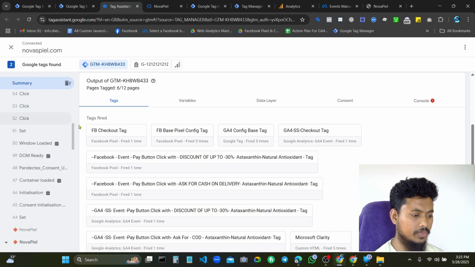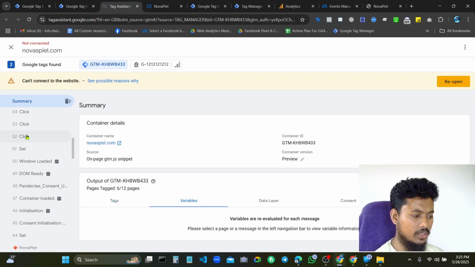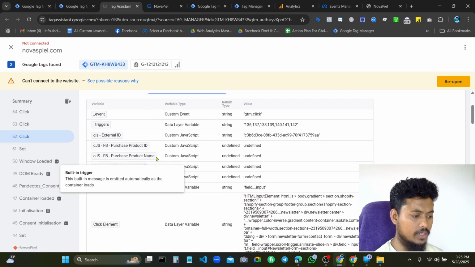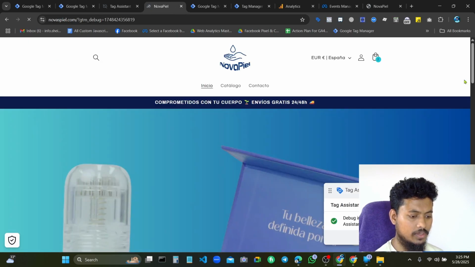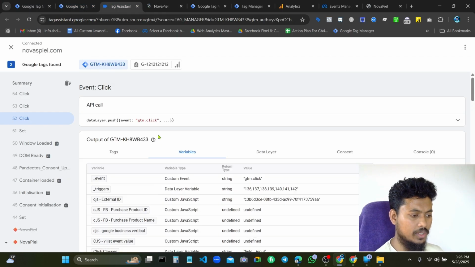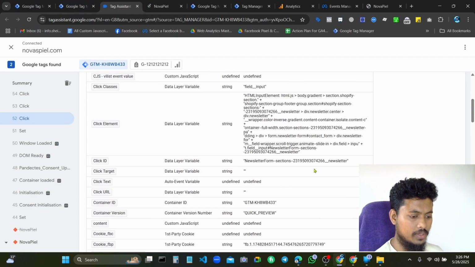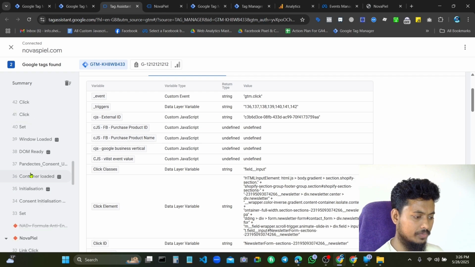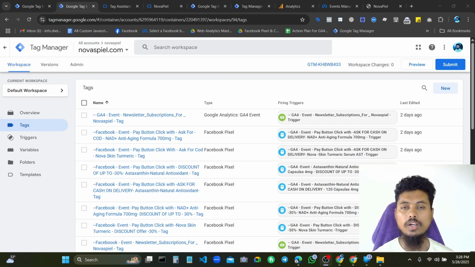If we go to the variable section, select an event, the tag assistant is doing some issues. Here you can see newsletter subscription is a click ID. Define a click ID. We are using a click ID with class. So the process is simple, as you can see.